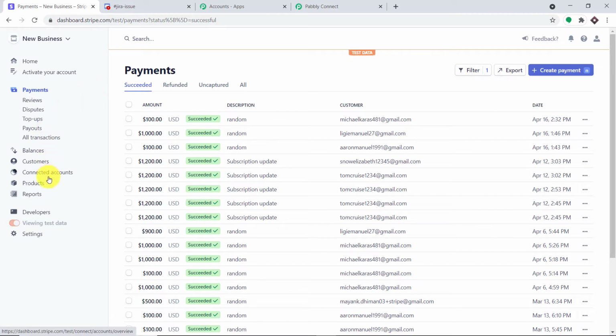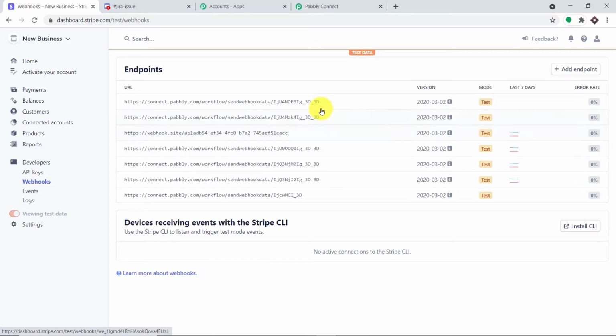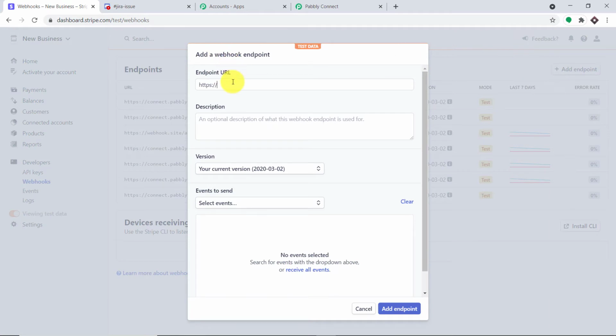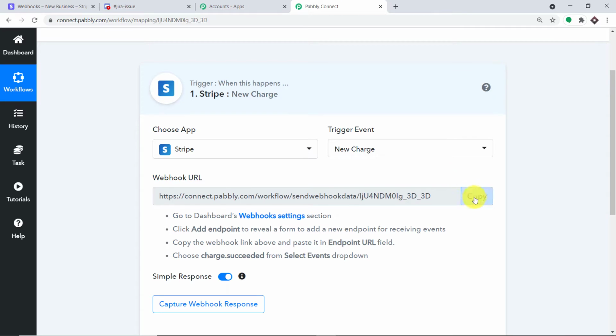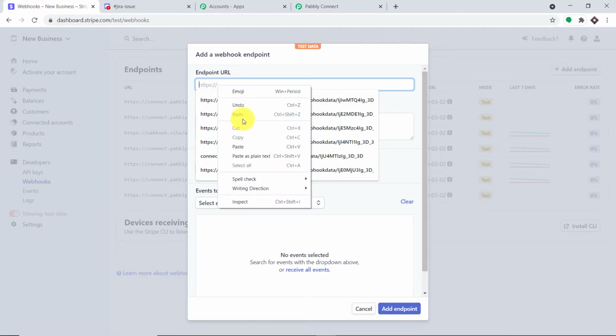And to begin the actual integration process, first of all, click on developers. Okay, so in the developers tab, you will find the option called webhooks. Click this. Okay, so at the top right corner, you will find an option called add endpoint. Click this. Okay, so here we have to add an endpoint URL. So what I'm going to do here is I'm just going to copy this. So this is the webhook URL you want. Copy this and paste it here.